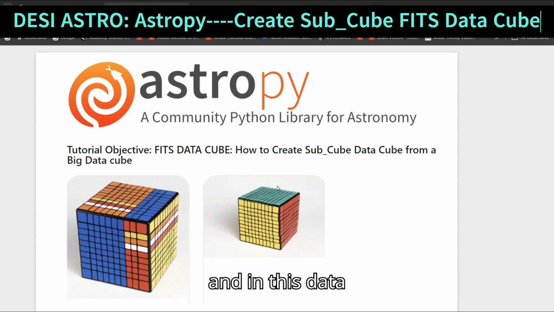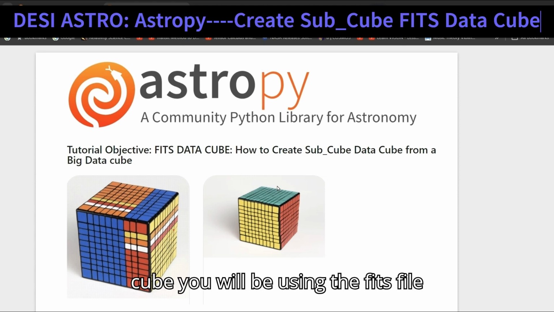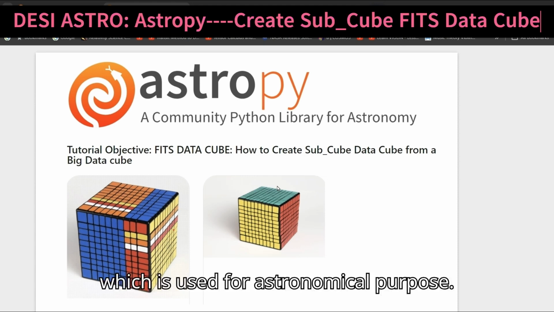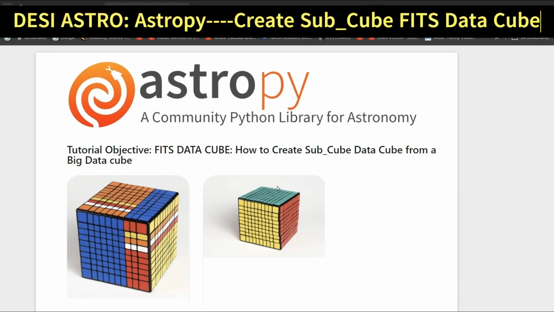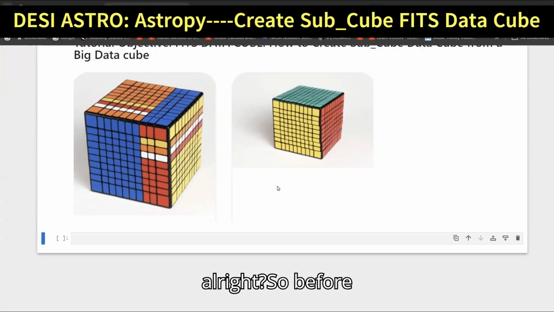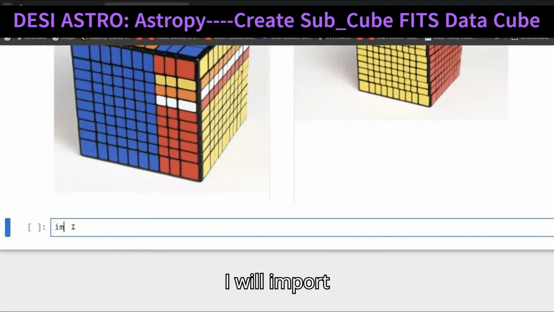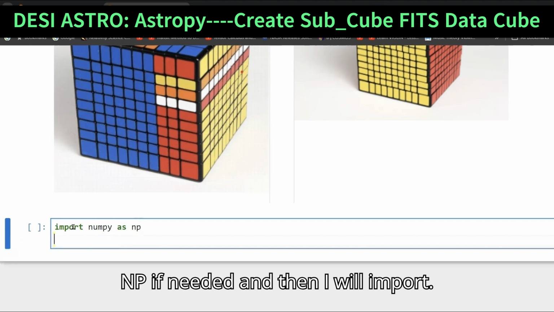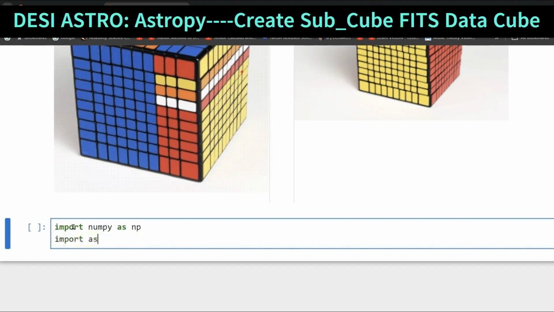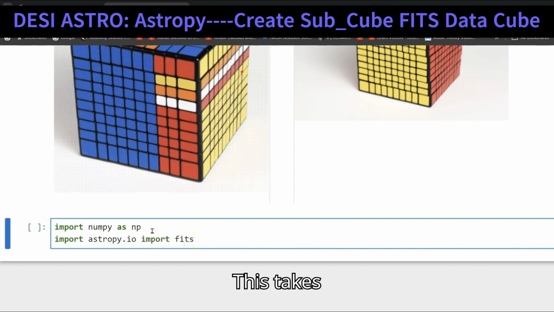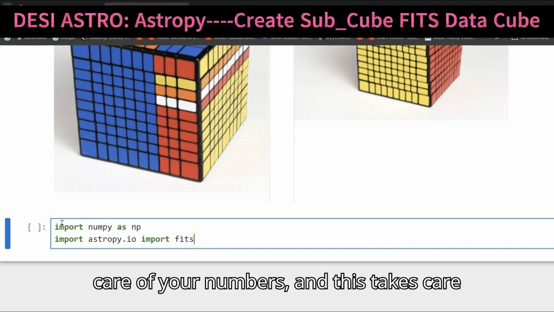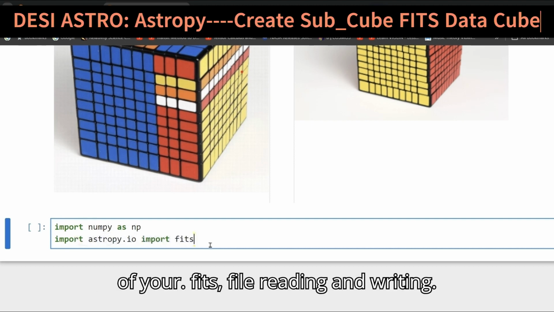In this data cube, we will be using a FITS file, which is used for astronomical purposes, storing the spectral cube of a galaxy or any object. So let's see how to do it. Before starting, I will import some libraries. I will import numpy as np if needed, and then from astropy.io import fits. This takes care of your numbers, and this takes care of your FITS file reading and writing.